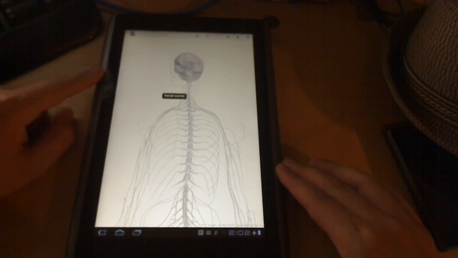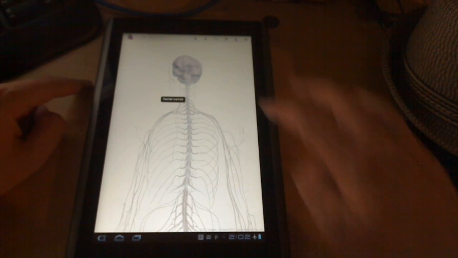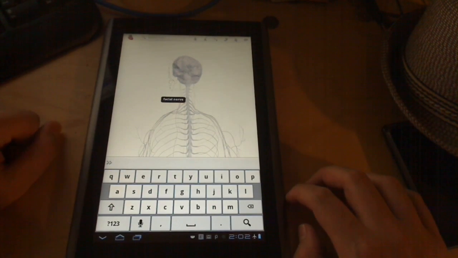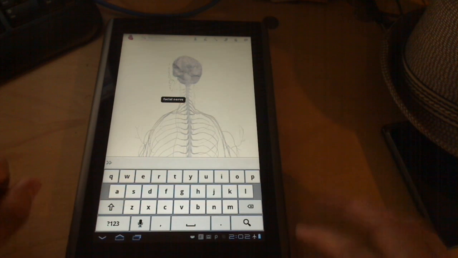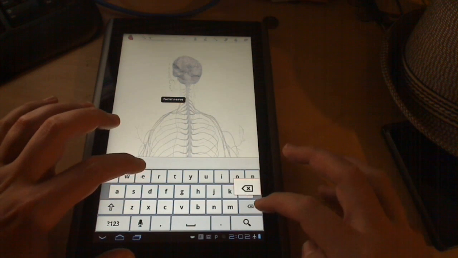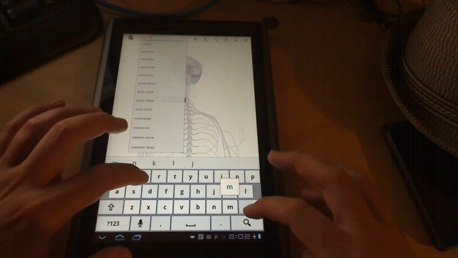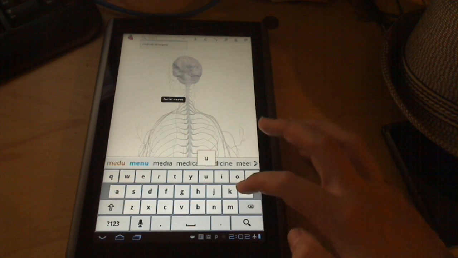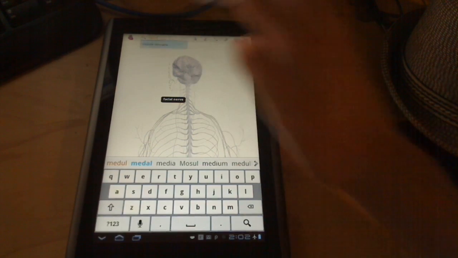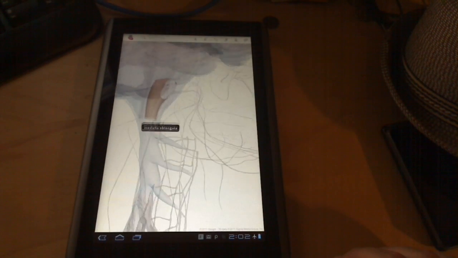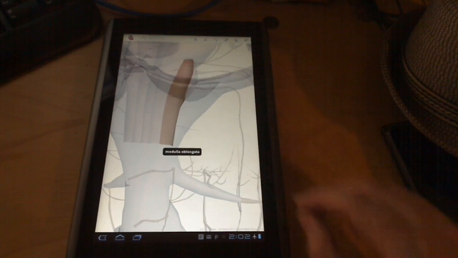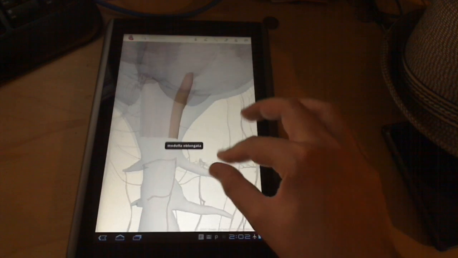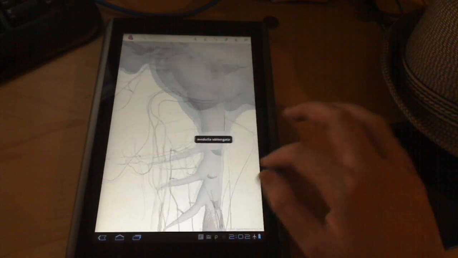What's nice, Google, obviously they're well known for their search engine. At the top there is a search bar where you can search for anything you like. So I'm going to search for medulla and see what comes back. As soon as you start typing, it comes back with a list of suggestions based on what you started to type. Medulla oblongata, that's the one I was after. So here it goes straight into it, isolates it, and then allows you, as before, to zoom in and out of it.